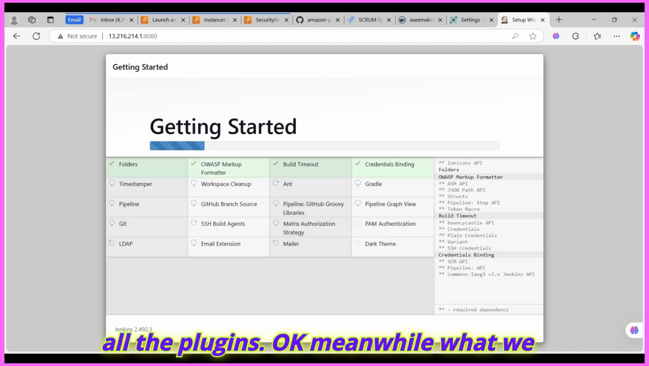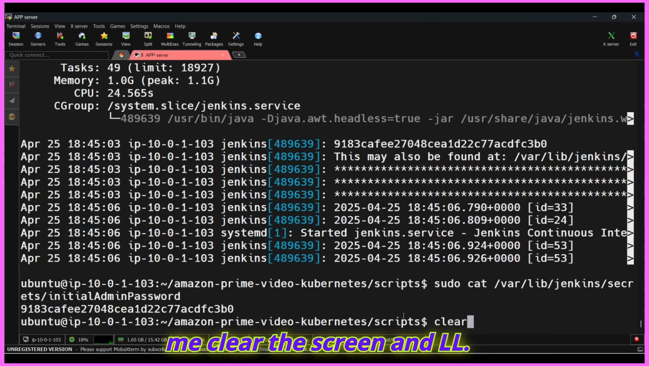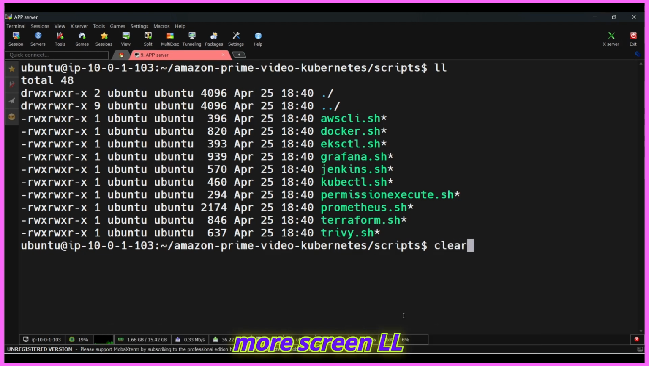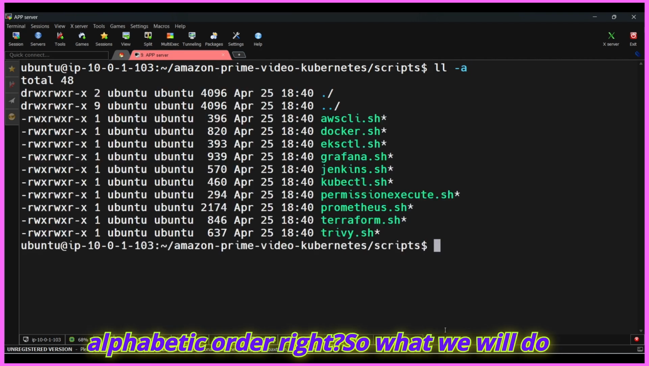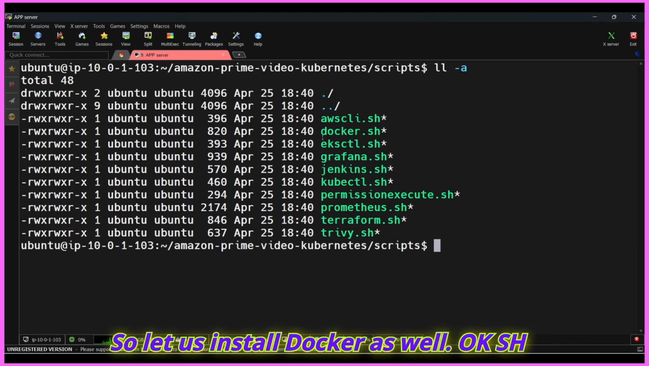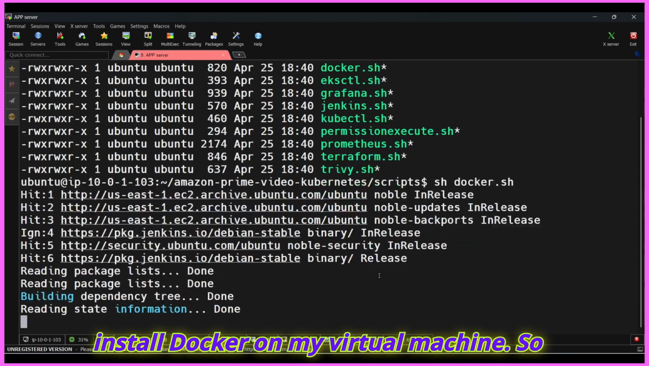Okay, meanwhile we'll go back over here and let me clear the screen and ll. Sorry, let me clear one more screen, ll -a, so that it prints in alphabetical order, right? So now, as we know that Jenkins is installed, let us install Docker as well. Okay, sh docker. So it will install Docker on my virtual machine.